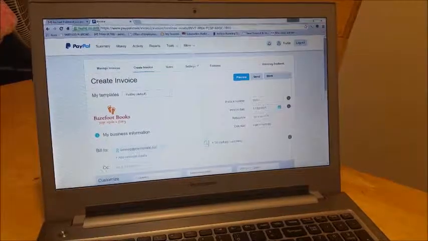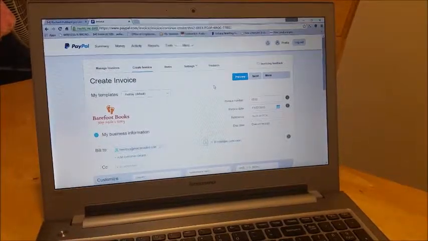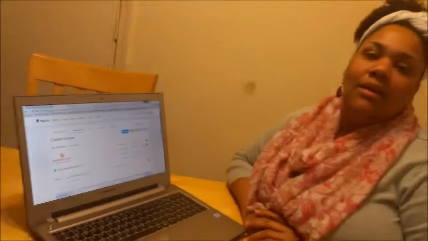PayPal Invoice, as I said before, is a wonderful feature for you to use for your small business. If you need to keep track of invoices for reporting, such as for taxes or other purposes, it offers you a great way to keep all of your information in one place.